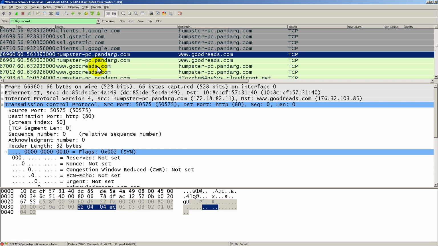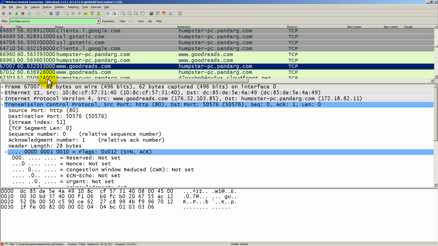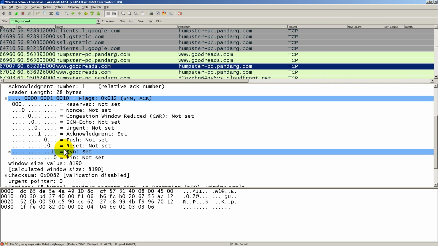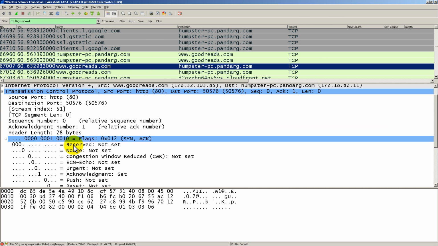Now coming back, you'll notice that if I click, you should have one that's 1 or 2 below that. It's coming back from Goodreads back to your PC. So this was the response. And if we expand out the flags, you should see 2 set. Syn, right? There. And ACK. Syn ACK, this is the response back. No data transferred yet, we're just talking right here.